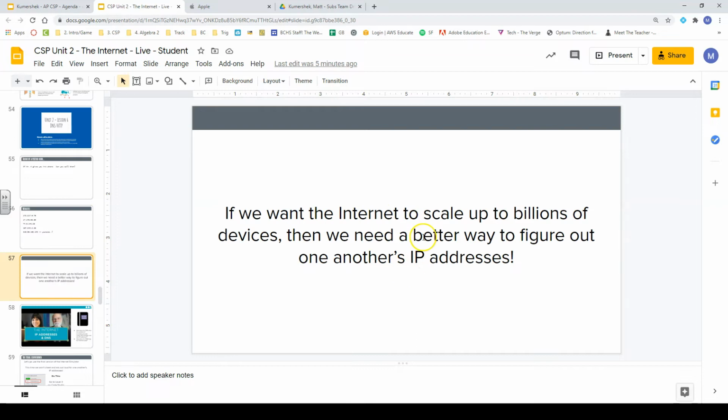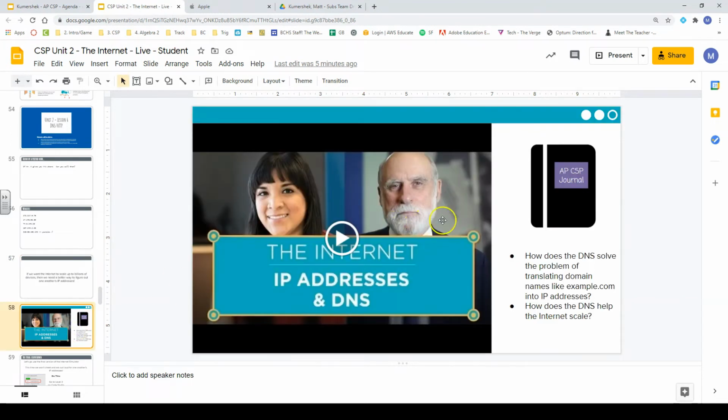So if we want the internet to scale up to billions of devices, we need a better way to figure out another person's IP address. So I'm going to go ahead and show you some stuff about IP addresses and DNS now. And again, you can watch.